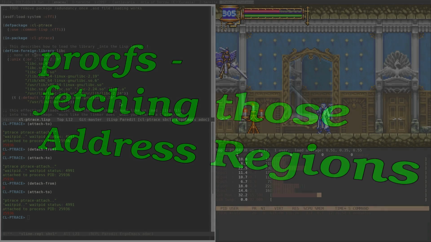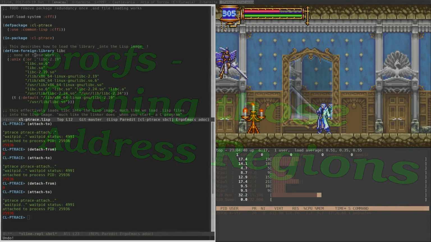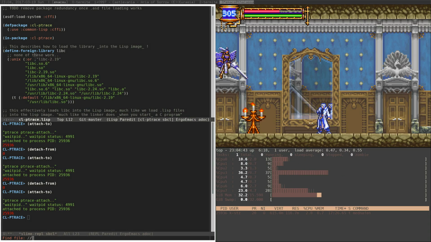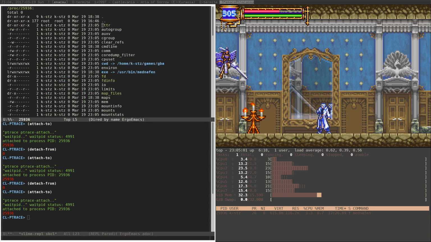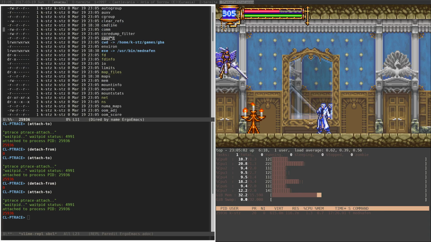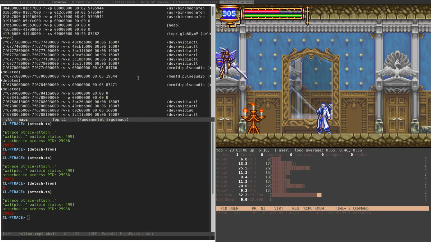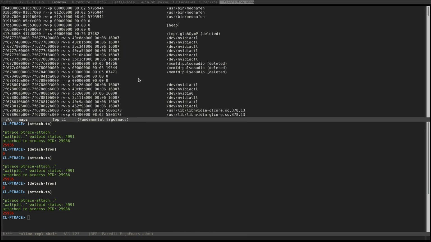So in order to find this, we use the procfs file system, which is the programmer's interface to these kernel data structures. To find the data structure for our process, we simply go to /proc/ and then the process ID, 25936. And so this is our proc file. And here, in the file maps, we can find the memory that is allocated by this process. Let me make this full screen, like so.